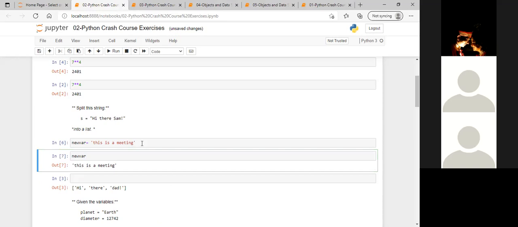Control enter. Yeah, so this is a meeting. Now you want to split. So this is a collection of words. We humans can understand because how many words are there? There are 4 words. Because this space means space is the connection between one word and the second word.